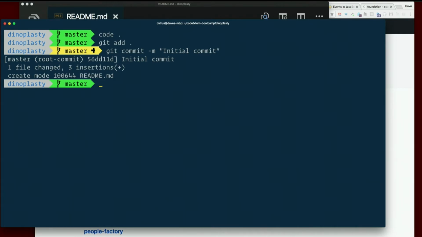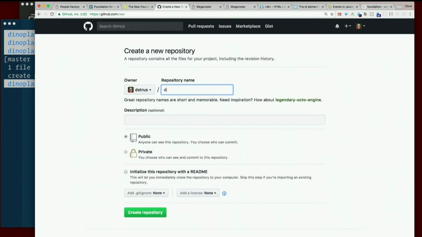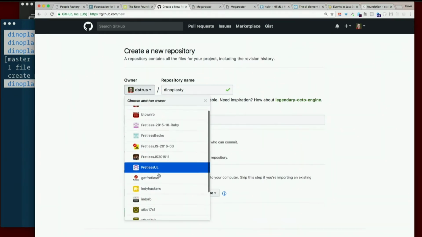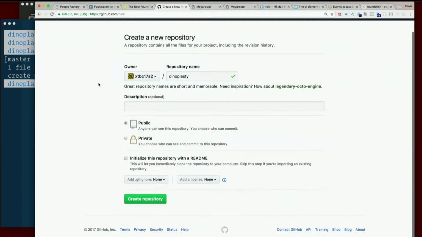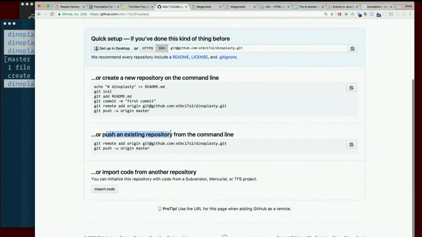Now we have a Git repository, but it still only lives on our laptops, right? So we need to add a remote. So out on GitHub, create a new repository. Don't initialize it with a README. We already created one. Okay. Push an existing repository because we've already got one.